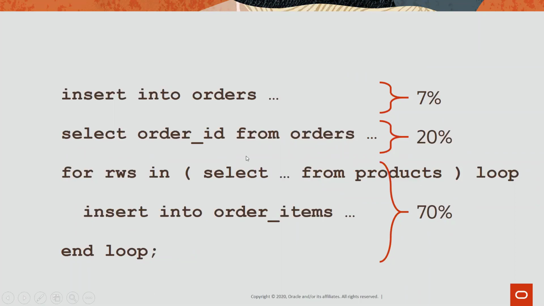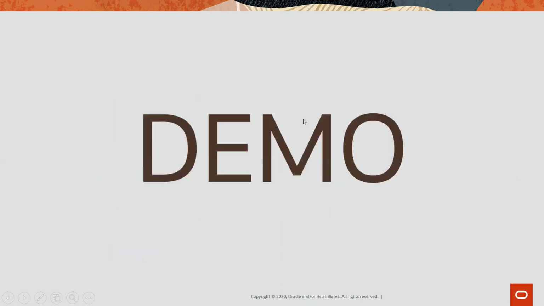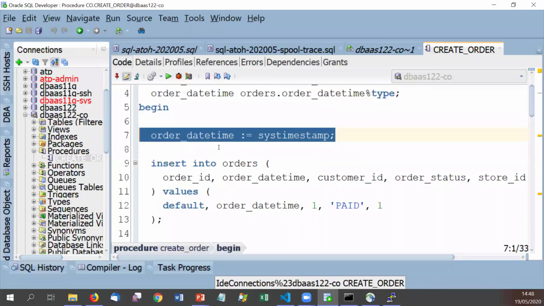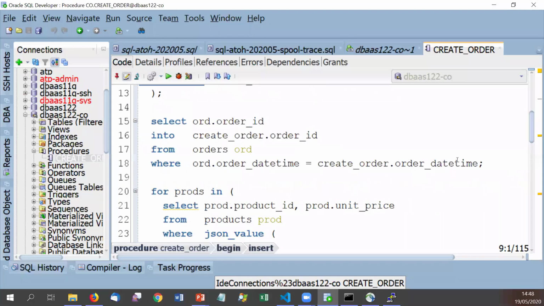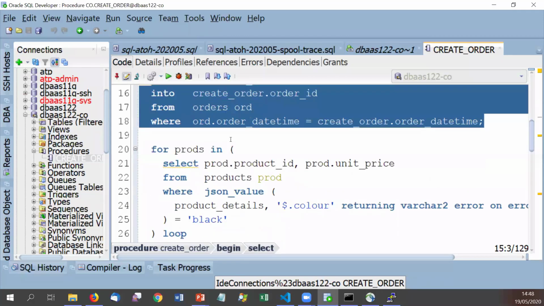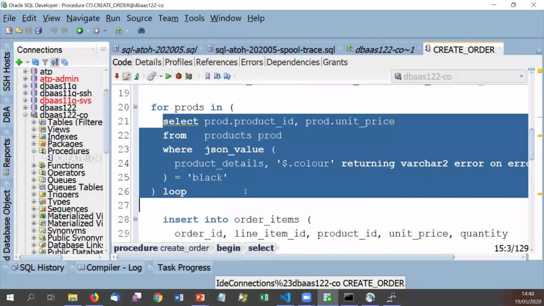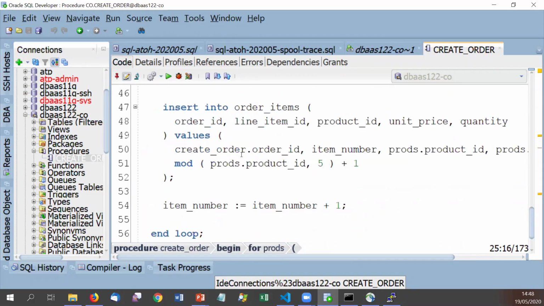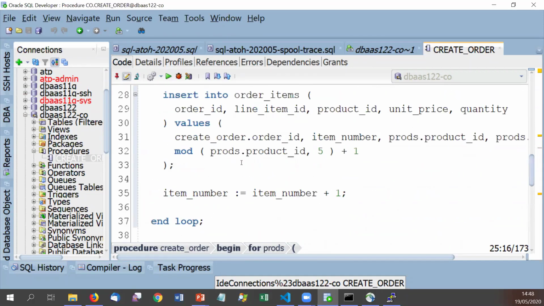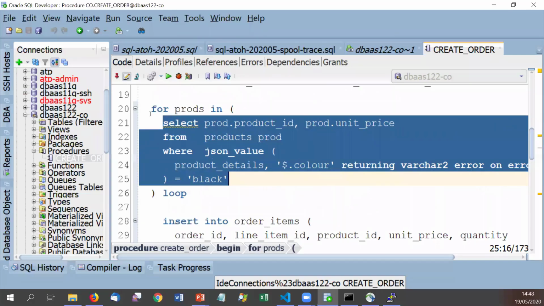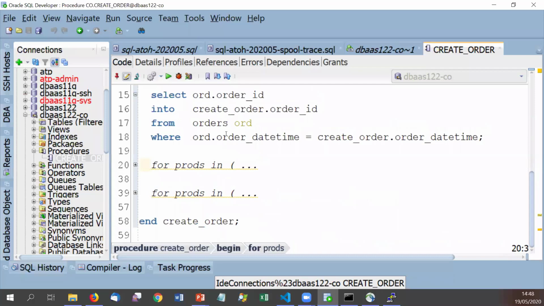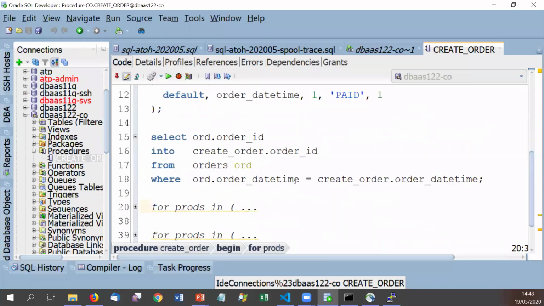So let's see if we get some suggestions, with ideas from the audience. Select, get the timestamp, insert the order, query the order back out again, loop through the black products, insert them, loop through the white products, insert them. So this is the bit we really need to target, these two sections here, but we might want to see if we can do something about this as well.